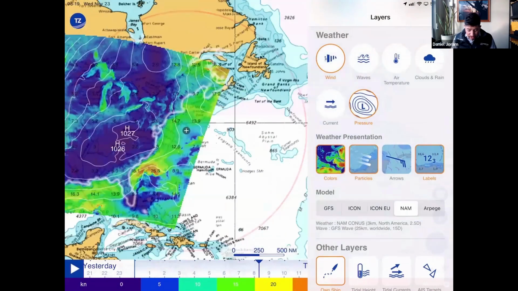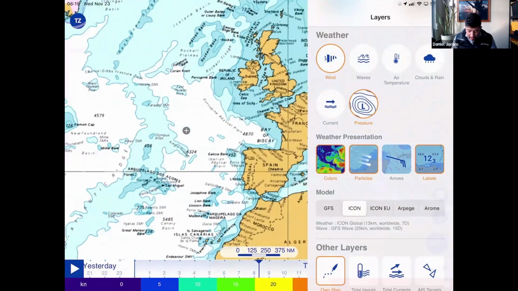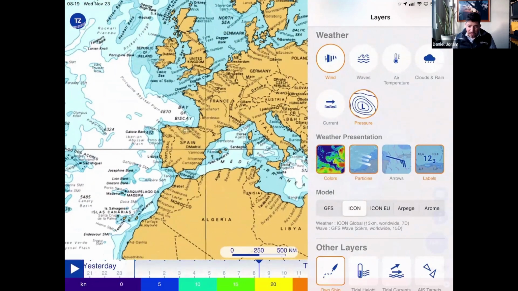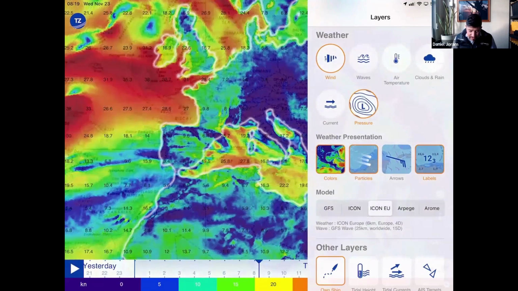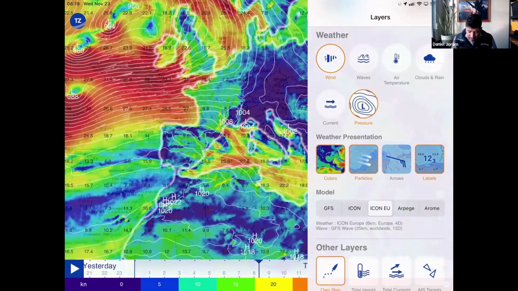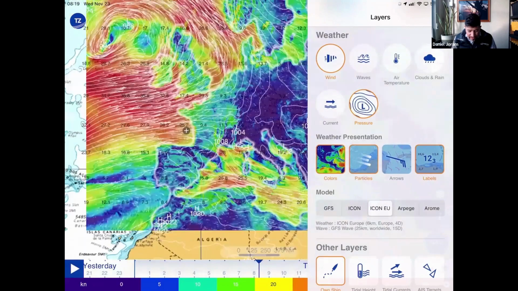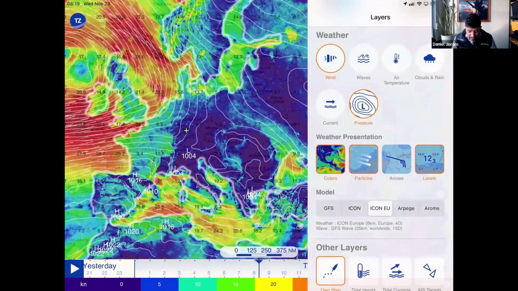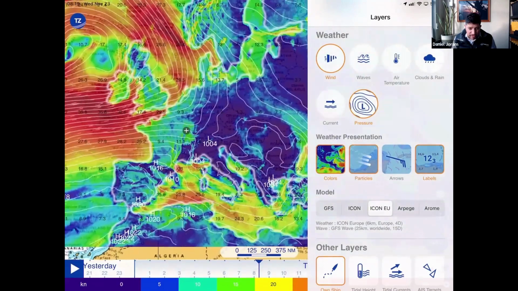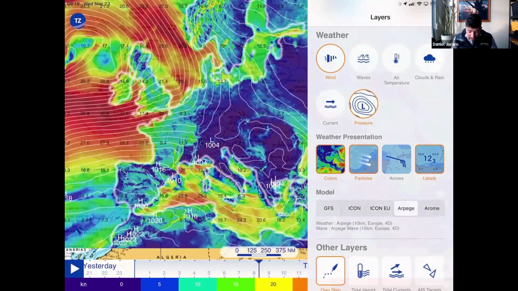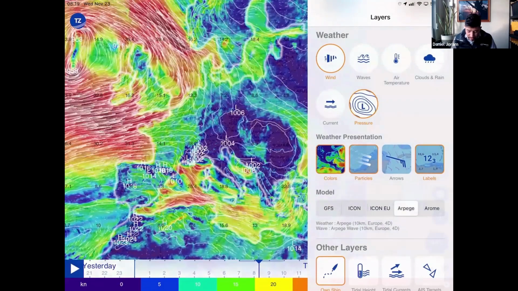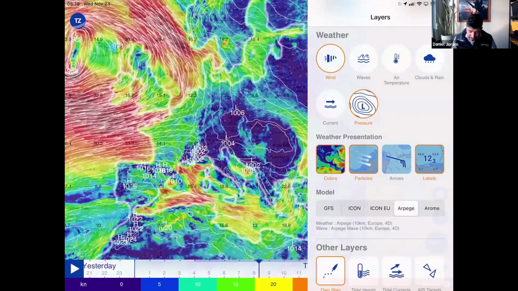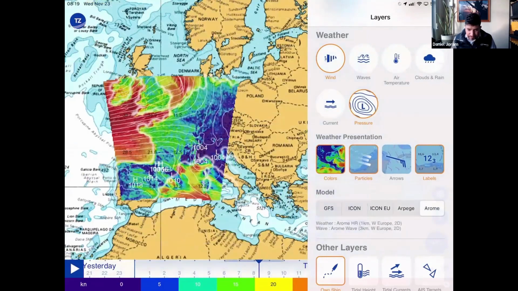If I switch over to Europe, you'll see that we get a couple of different model options now. So we've got the icon model, we have an icon EU model, and then again, that clips where those edges of the forecast are. And then arpege and arome are going to be different resolution in different areas, depending on what you look at.